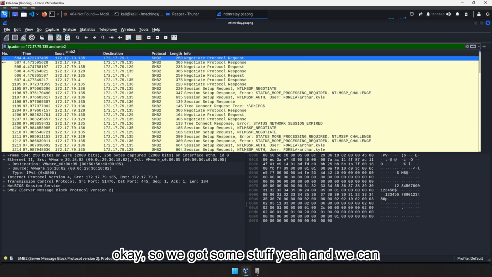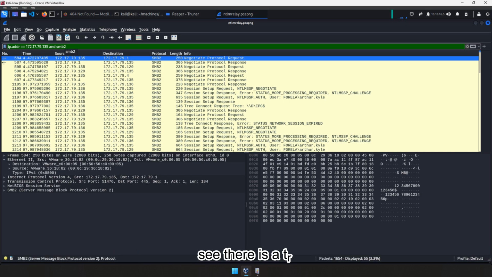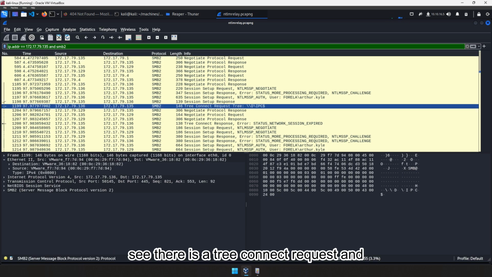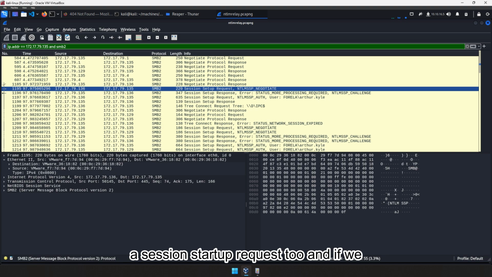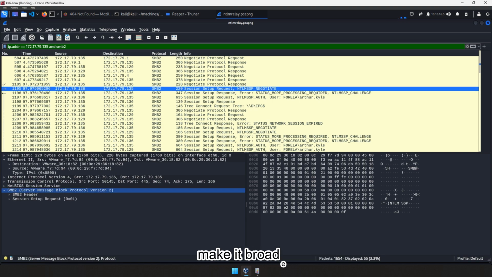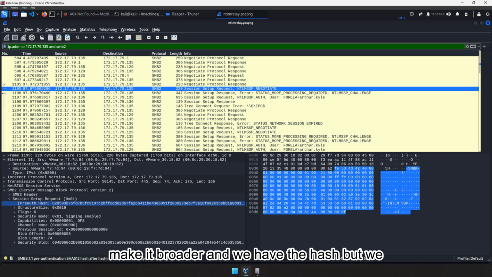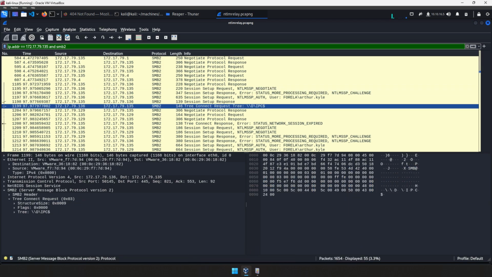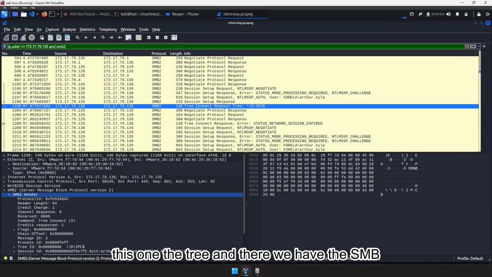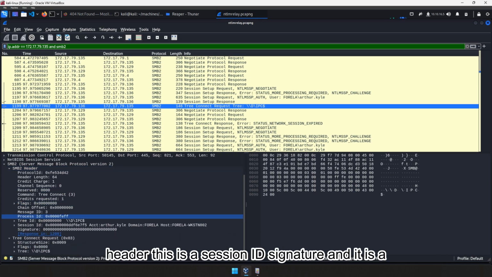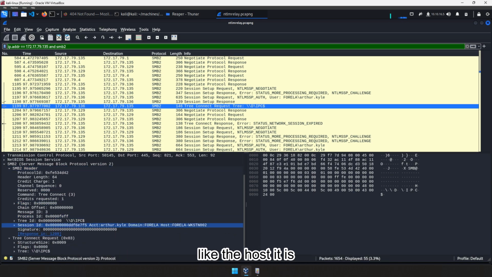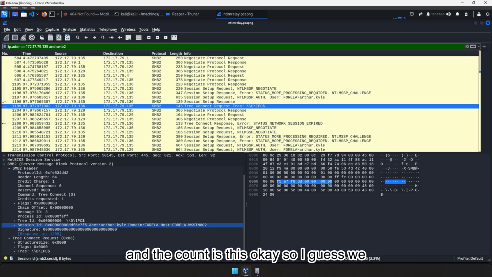Okay, so we got some stuff here, and we can see there is a tree connect request and there is a session setup request too. And if we make it broader, we have the hash, but we are not looking for the pre-authenticated one. Let's check this one, the tree, and there we have the SMB header. This is a session ID, signature, and the host, and the account is this. Okay, so I guess we got the account which got compromised.